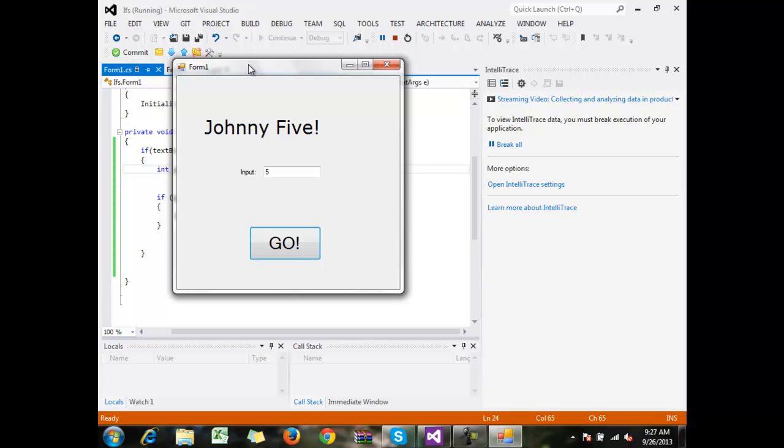So double click on it. You have the start of an if statement, but you don't have your brackets. And so I think you want to put it in here. You want to put this in.